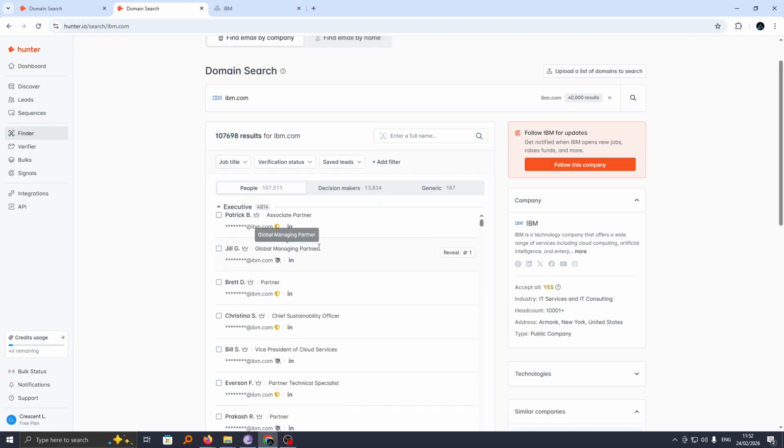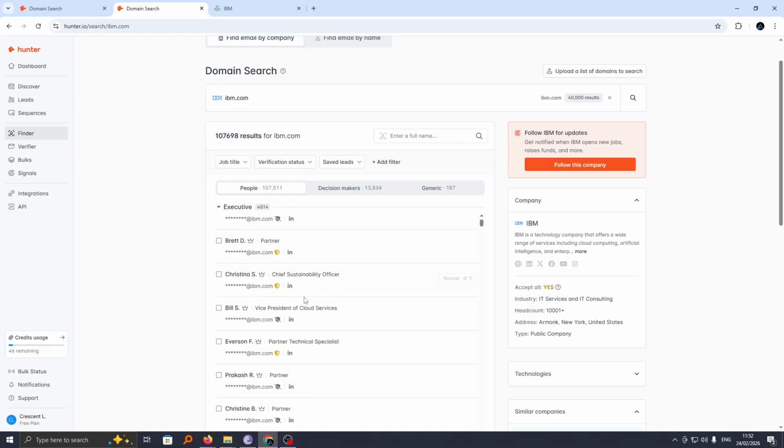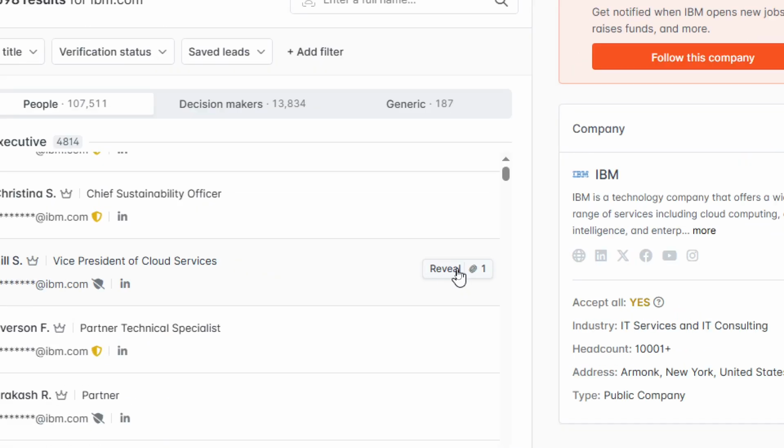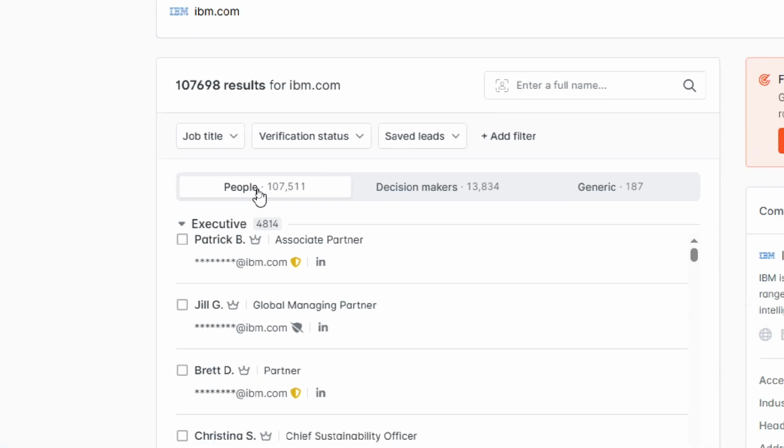From here now, you can go ahead and tap on any if you are looking for the contact or the email address for Vice President of Cloud Service. Now you can just go ahead and click on reveal here to see or to display this email for this account. You can filter this either by people.